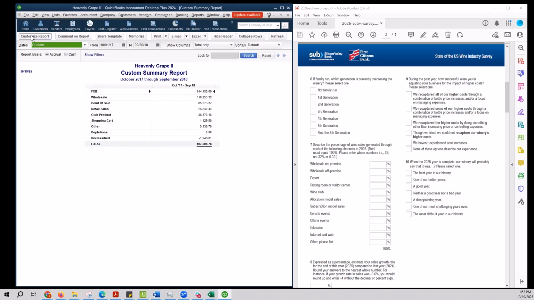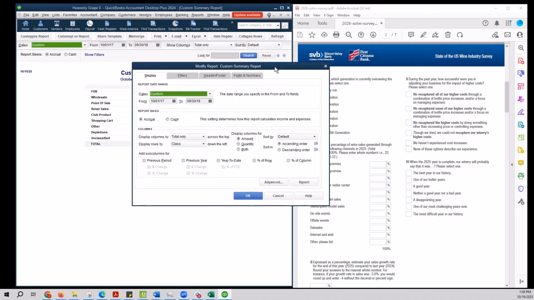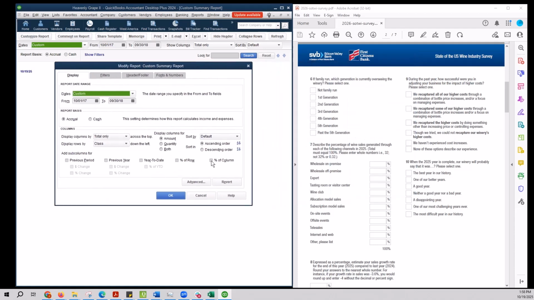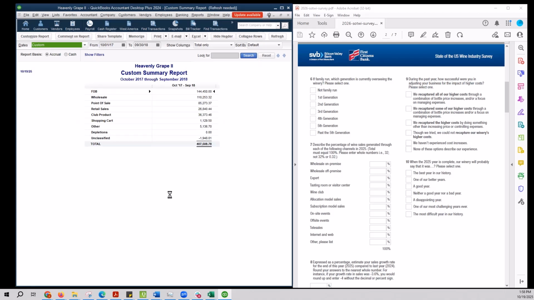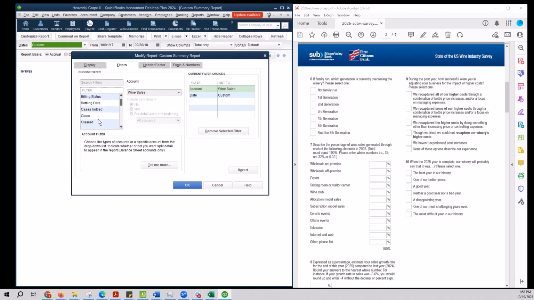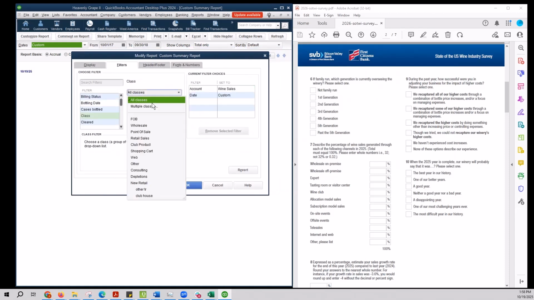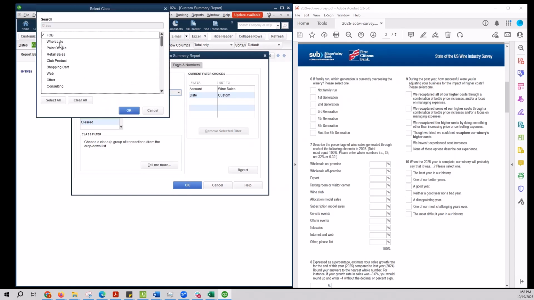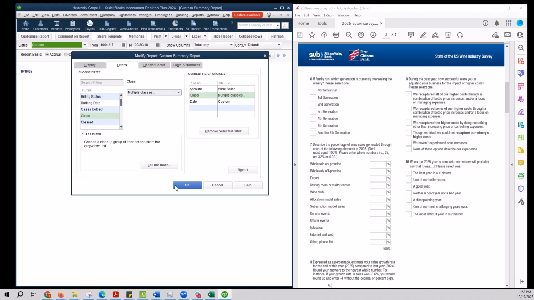And we need to do one more thing. I forgot to put the percentages on. So we want percentage of column. There we go. Oops. And I forgot to eliminate my other and my depletions as well. So I'm going to go back to customize, filter. I'm going to look for my class, all classes, multiple, FOB, wholesale, web. And again, I want to eliminate other because that's not normal sales. And we also want to eliminate depletions.